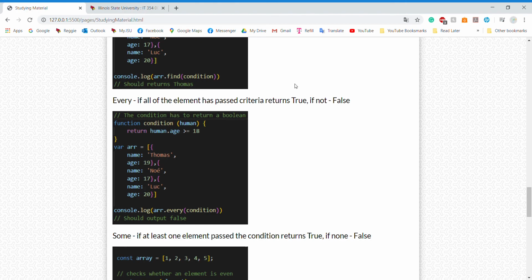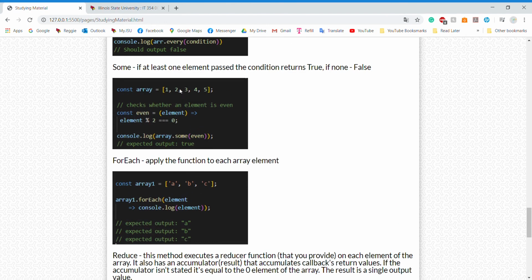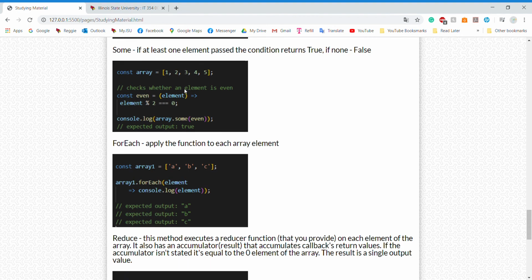Next one is every. If all of the elements have passed the criteria, it's true. If not, false. And some: if at least one element passed the condition, it returns true. If none, false. Why I combine them together is that they're pretty similar, but slightly different. They're similar because they have a similar concept of usage, but different because with every you need all elements to pass it. In some, you need at least one element to pass. So in this case, none have passed this criteria, so we got false. In this case, those two numbers have passed the criteria, so we got true. Even if one number would pass, it still would be enough.